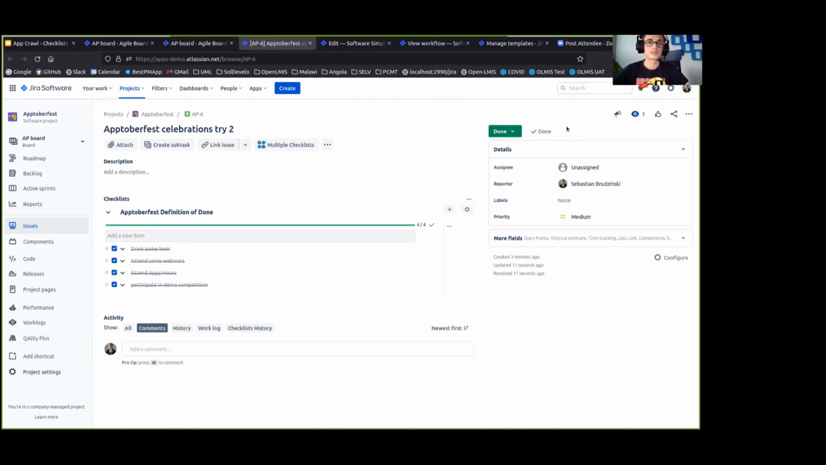So that's how you can, in just a few very simple steps, configure definition of done using multiple checklists for Jira and enhance tracking of that definition of done in your projects. So there are no shortcuts here. Everything must be ticked off and done before you can just swipe away the Jira issue. That's right.